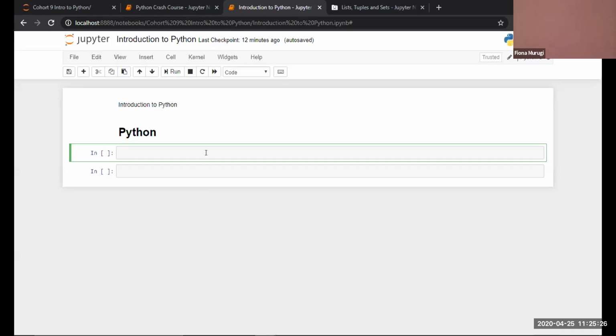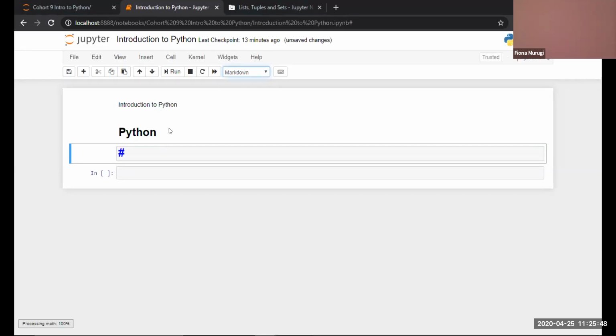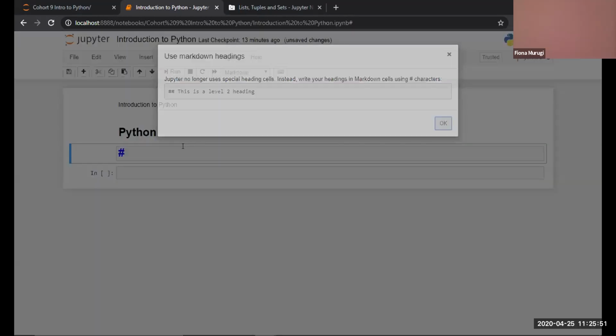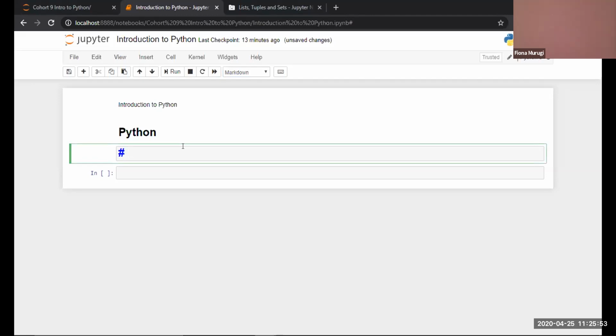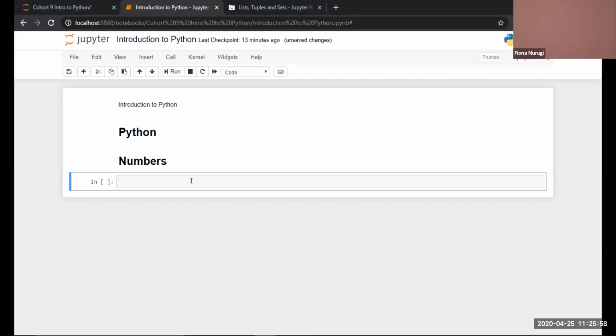So for example, if you're working with numbers, to be able to keep track of what is happening in my notebook, I can come here and put this as a heading. So the very first thing that we're going through is numbers. And then you run it. So this is the very first thing we're going through.